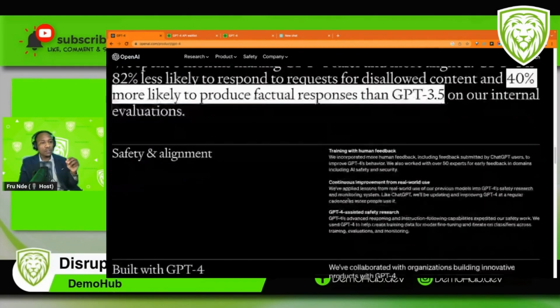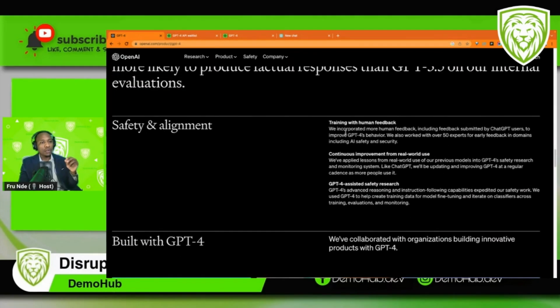And if you go into the details, it talked about incorporating a lot of human feedback into this, as well as not just the experts. Over 50 experts were involved in the early feedback. And these are domains like AI safety, as well as security. And these are the 2 big pieces that were involved in the feedback to really train and fine-tune this model for more safety. It also talks about continuous improvement.